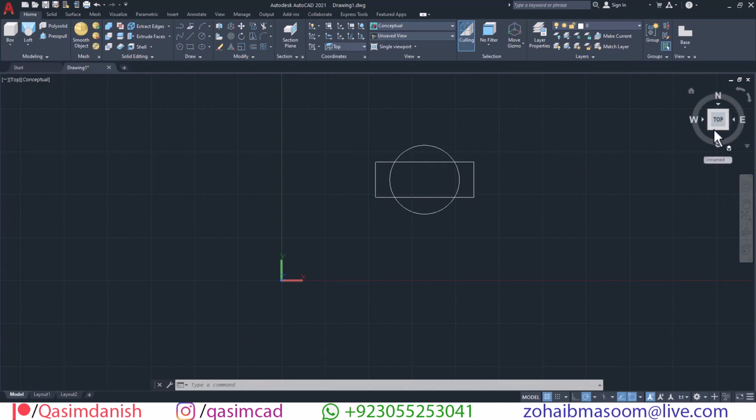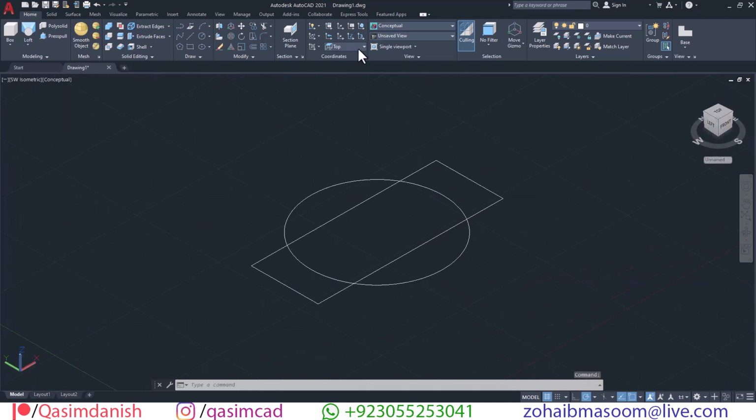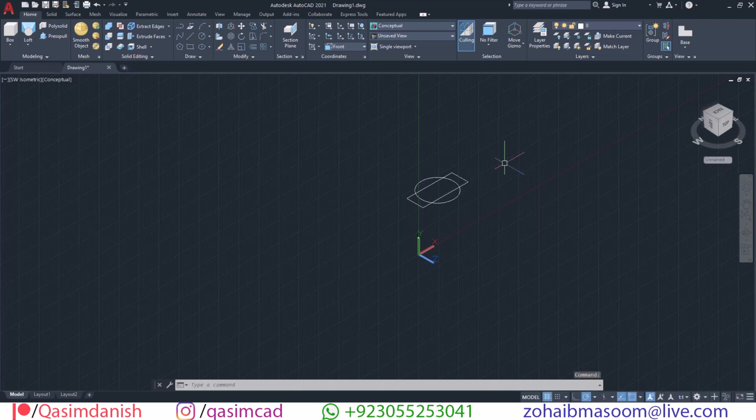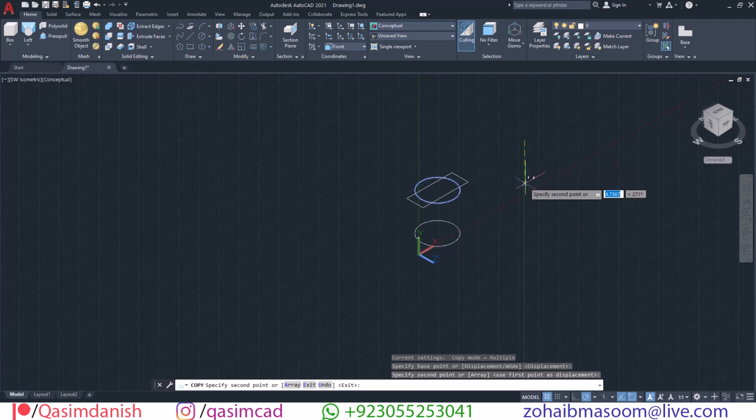Switch to the side view by selecting the corner cube and adjust the UCS to the front view for a clearer workspace. With your shapes in place, it's time to add depth. Copy the circle downward using the CO command and elevate the rectangle upwards with the Move tool.